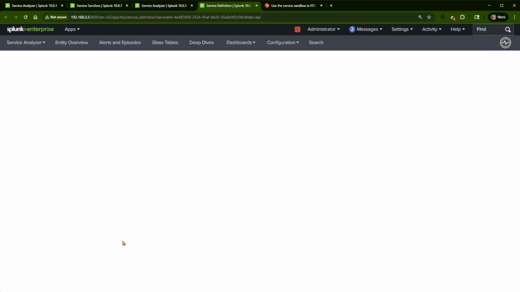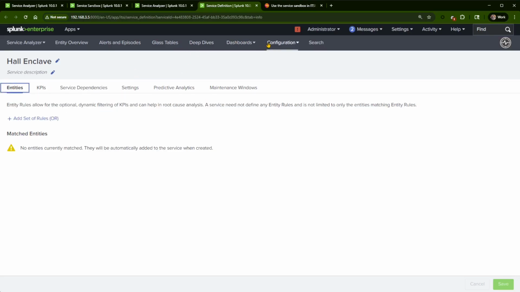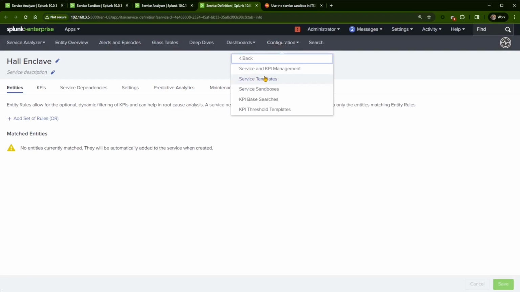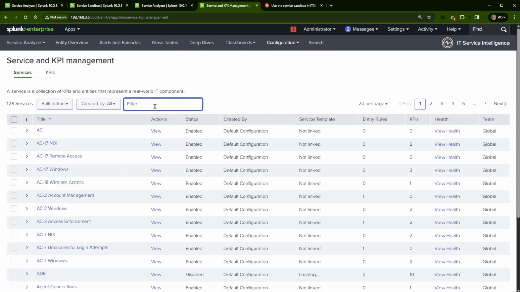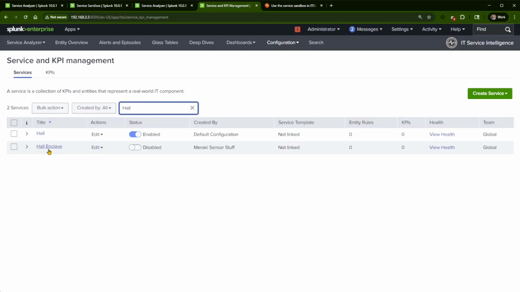So if I go to actually look at the service, unless I come in here and it shows me and proves me wrong, this should not be enabled. Oh, I need to go to configuration, service monitoring, and then let's go to services. And that's where I can see if I type in a keyword hall, that one is disabled and created by Meraki sensor stuff. So default configuration, but this one was Meraki sensor stuff.